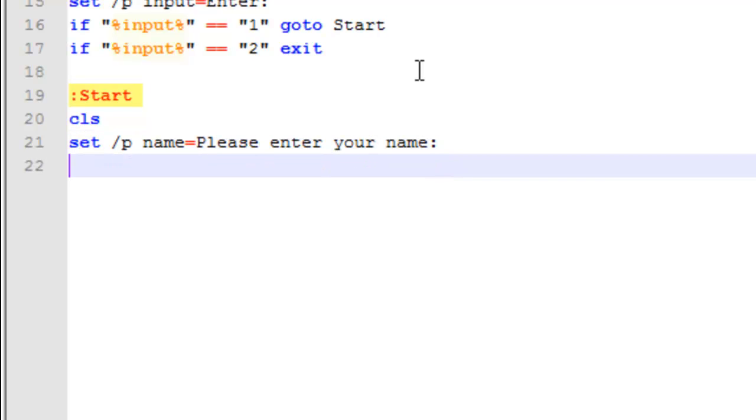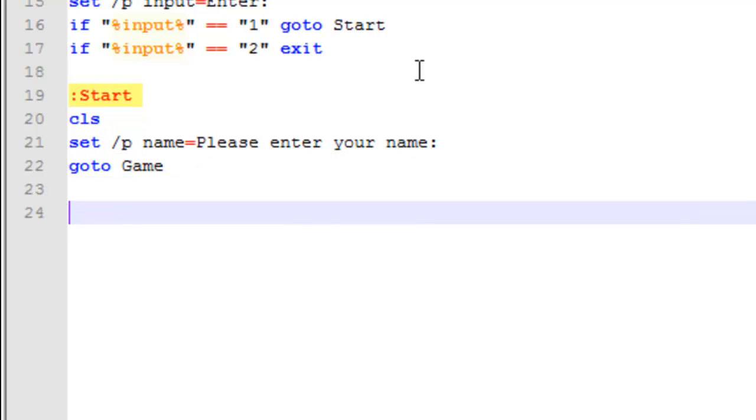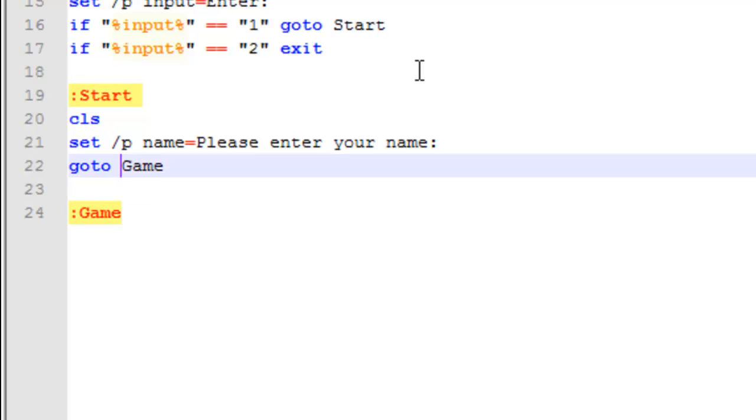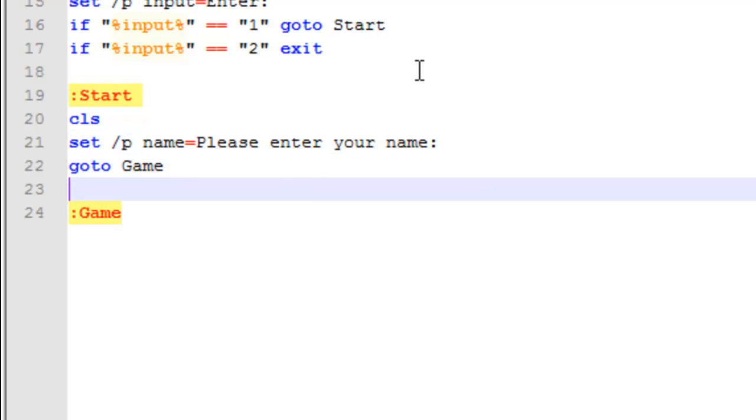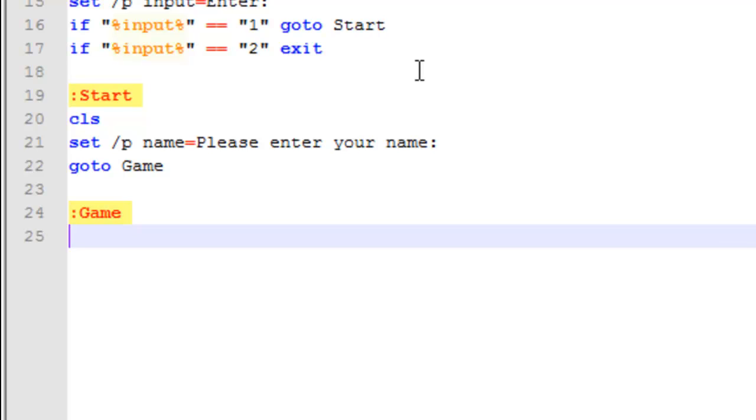So then we go ahead and we'll put, or wait a minute, after I think you enter your name, then I can just say echo. Oh, how about we said goto game. And again, pay attention to the capital. So then once we set that name, then we can go here into game. By the way, that rhymes.